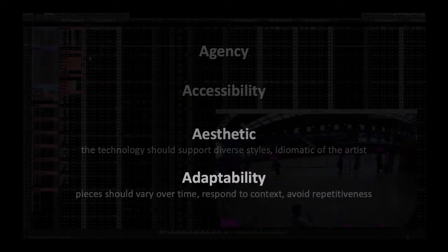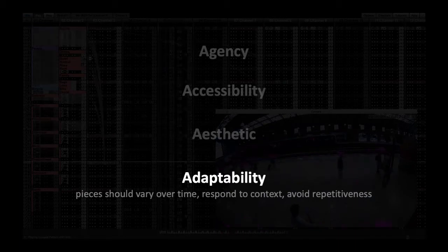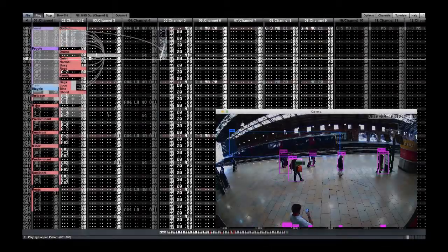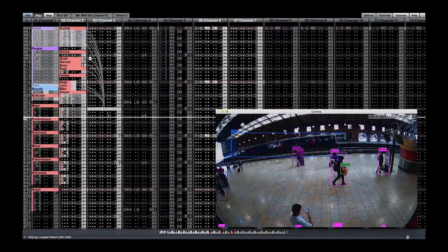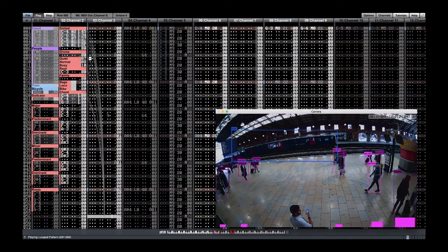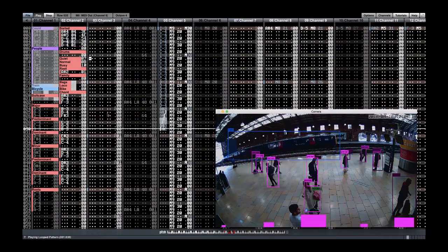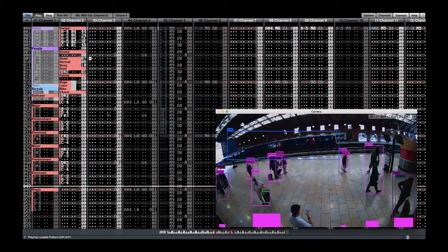Finally, adaptability states that the piece should vary over time, not only responding to context, but also avoiding repetitiveness. Music is a synthesis of patterns and repetitions, but critically also change and process. While randomization can add variation, a noisy crowd provides a source of chaos, within which there may be order, emergent behavioral patterns which can be used to lend structure to the music.